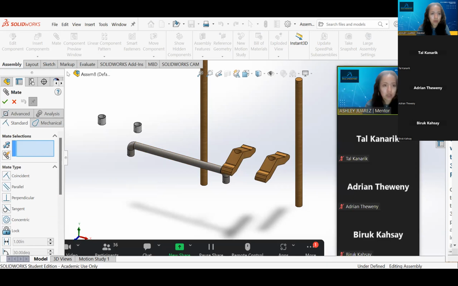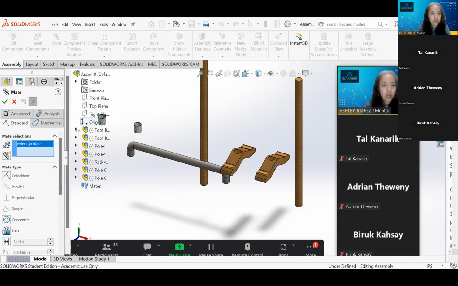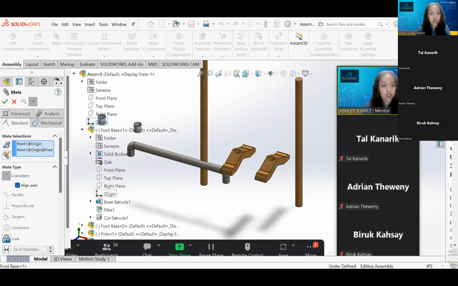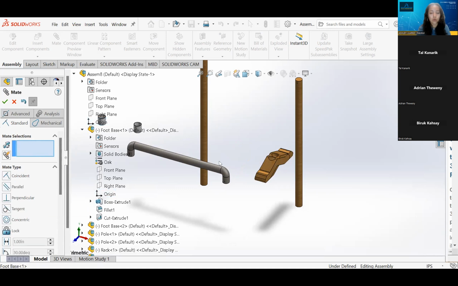And I'm going to open here my design tree. I'm going to select the origin. I'm going to select foot base 1 and click on that origin, and now it's there, right? I'm going to press coincident. Cool, that's exactly what I want.